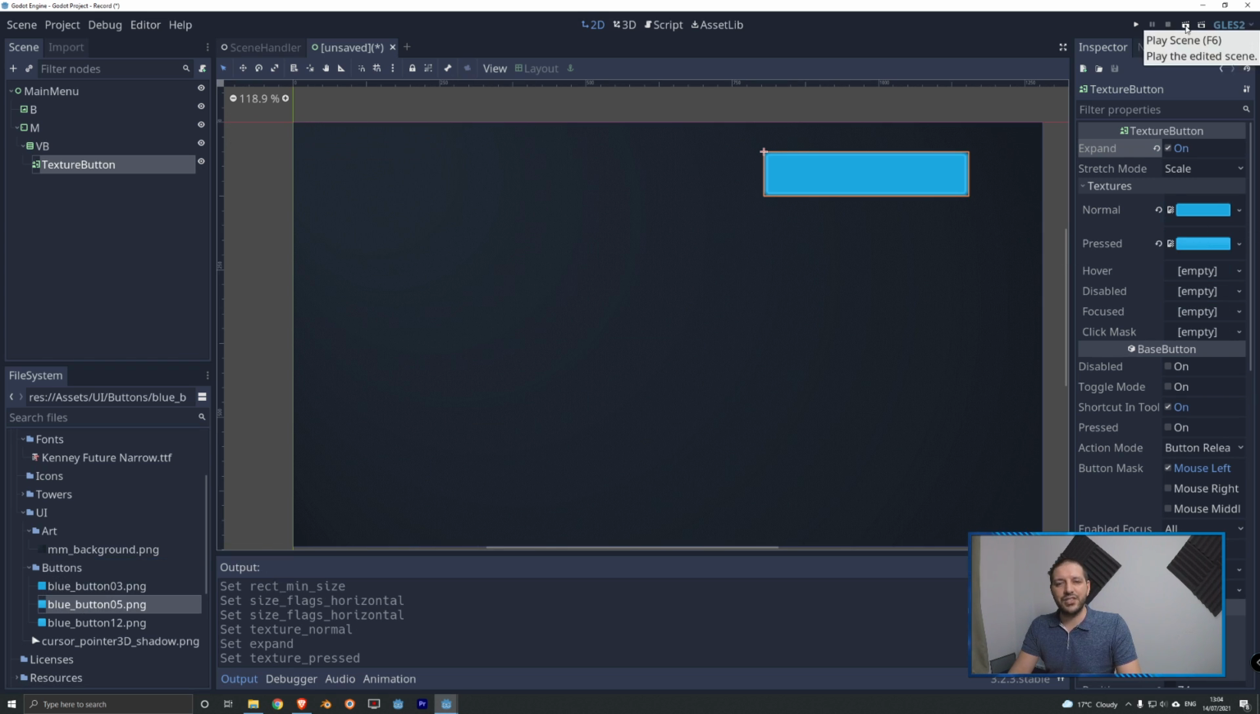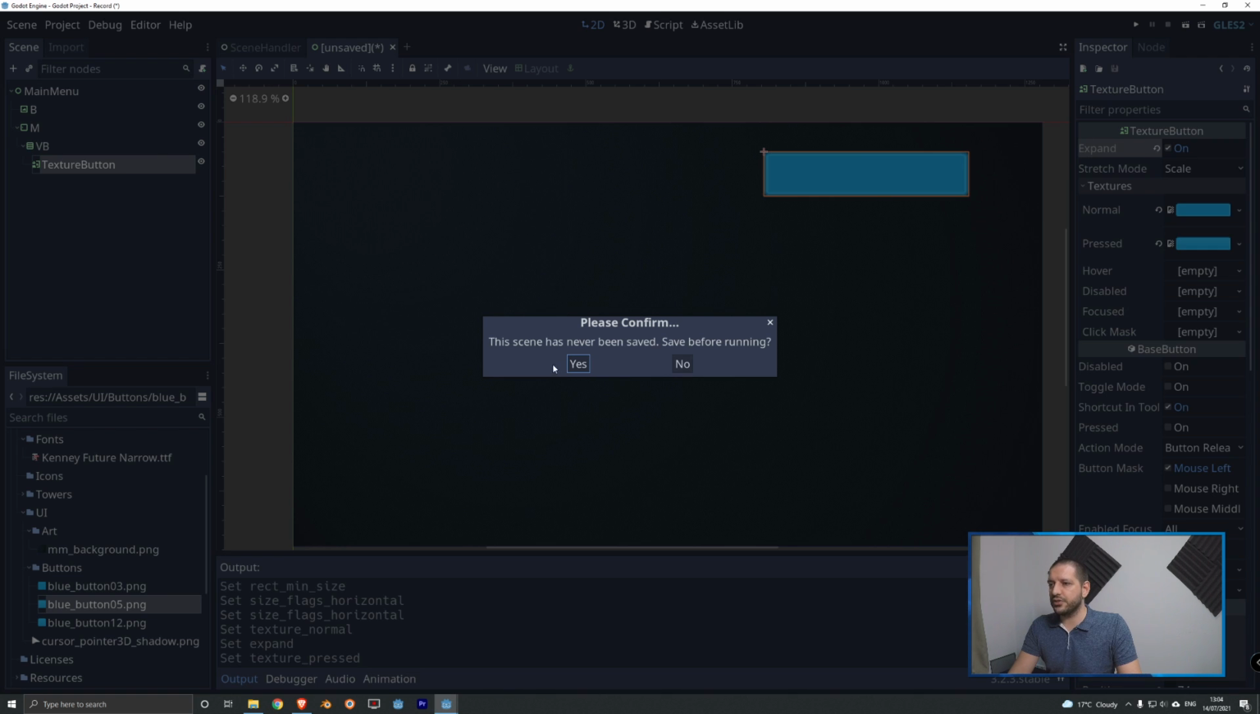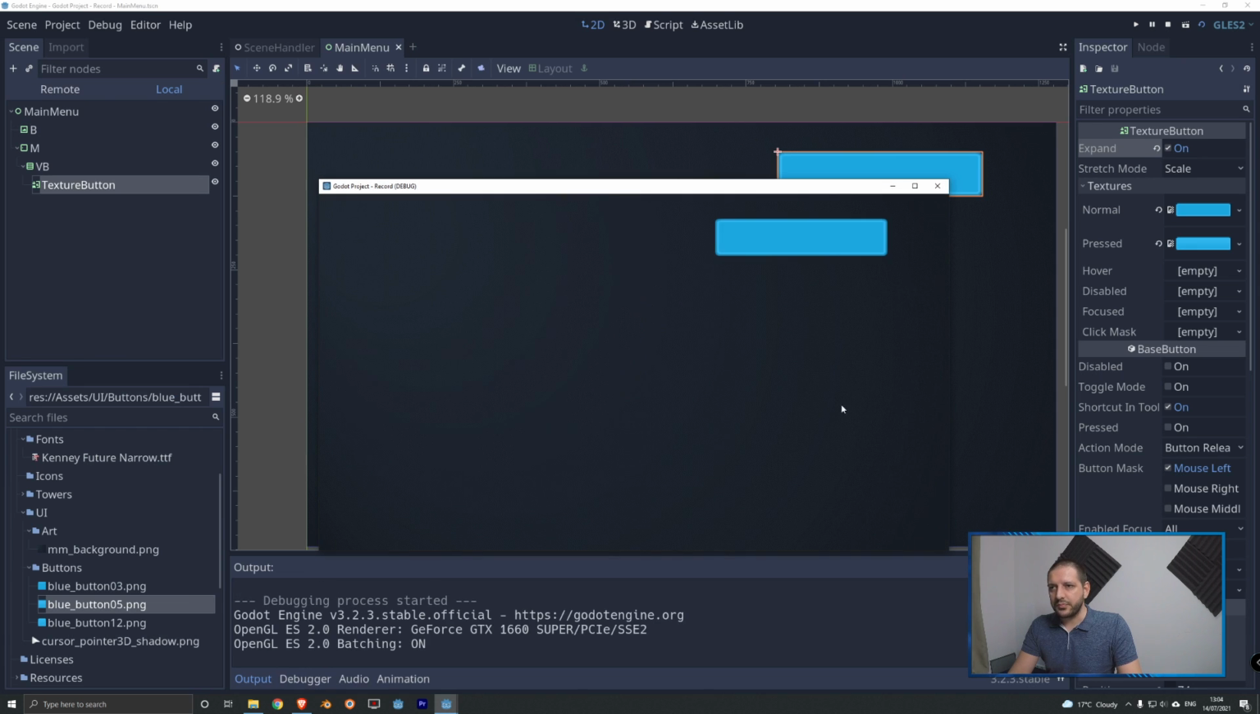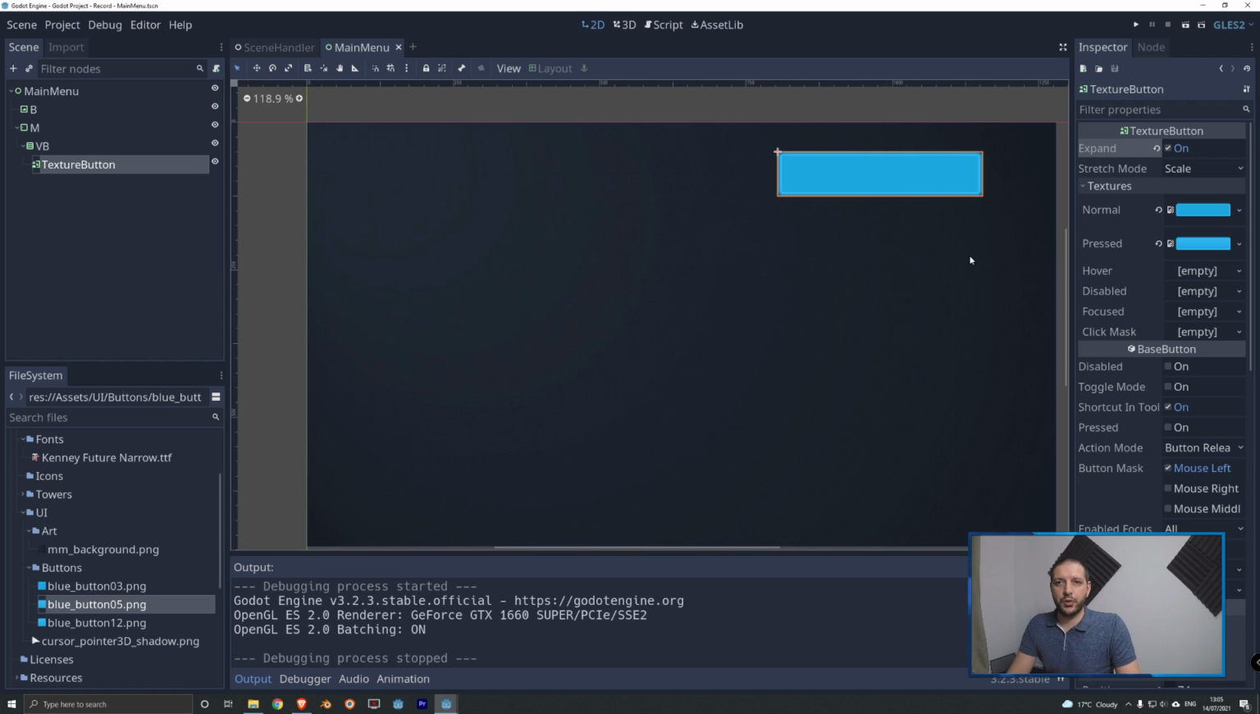Now we drag blue button number 5 to the pressed parameter. And now if we play the scene, we probably have to save the scene first. Yes, we do. Yes, we want to save the scene. We're going to save that under our scenes, under UI scenes. I'm going to save it as main menu. And now you can see when I click this button, the texture is slightly changing. That's because these textures are almost the same, but they're giving the player the feedback that yes, you actually clicked it. The game is not lagging. Maybe you're loading a big scene, and this just gives the game that little bit of extra feel that we're usually seeking as game developers. So that is working fine.